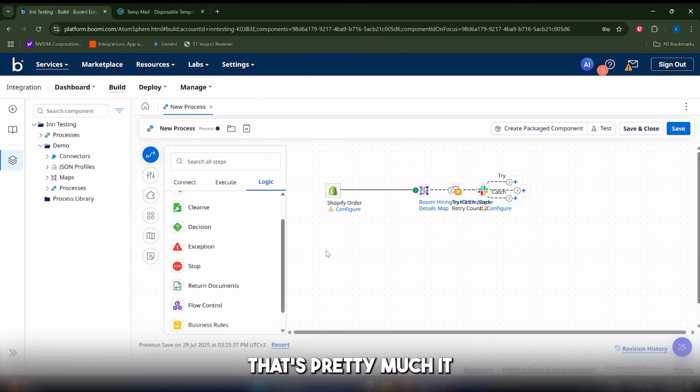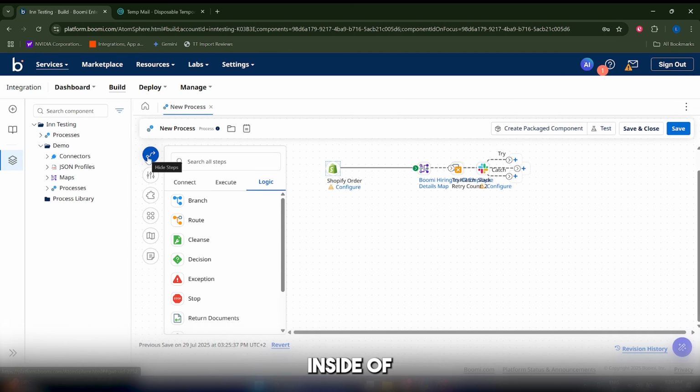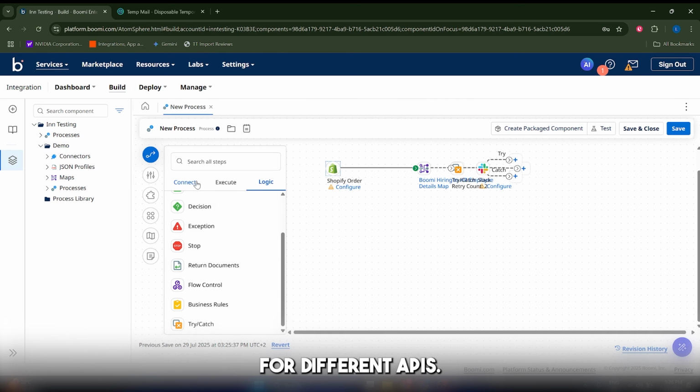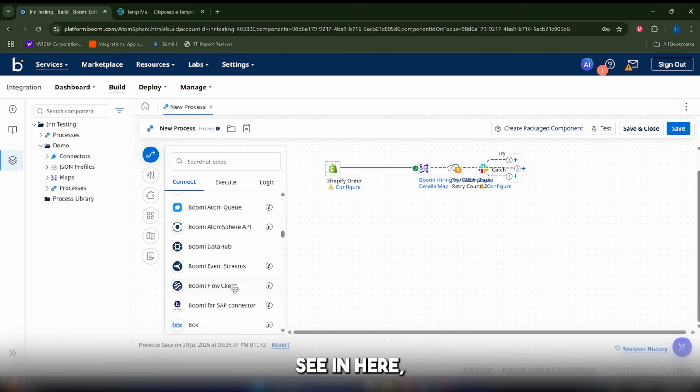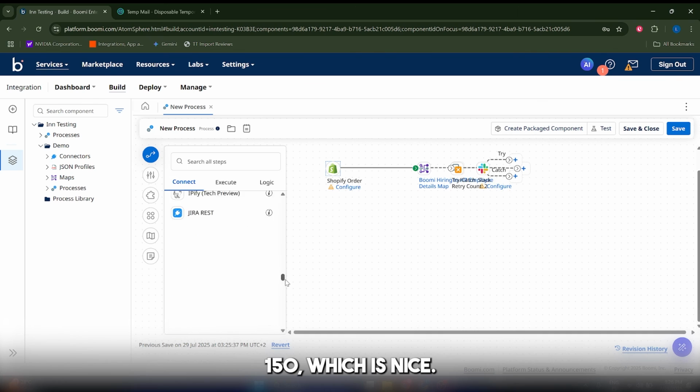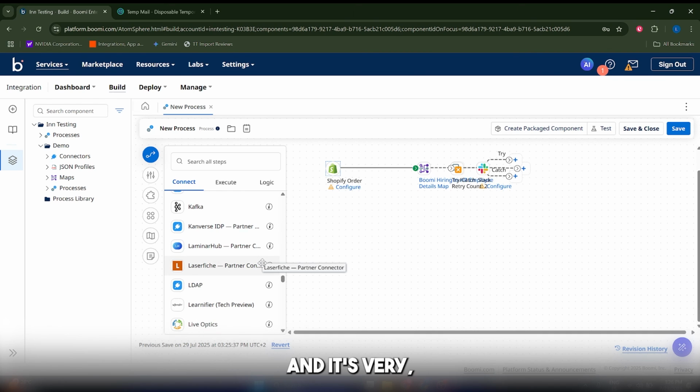So you guys, that's pretty much it for the integrations inside of this platform, inside of Boomi. The pros, in my opinion, is that you have a very visual, low-code design with reusable connectors and templates. You have a lot of support for different APIs, as you can see in here. You have over 250, which is nice. And it's very corporate and very useful for large teams.